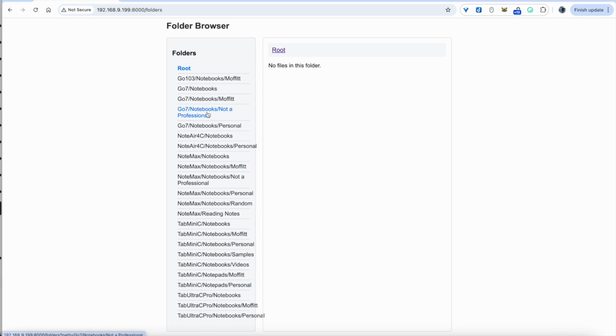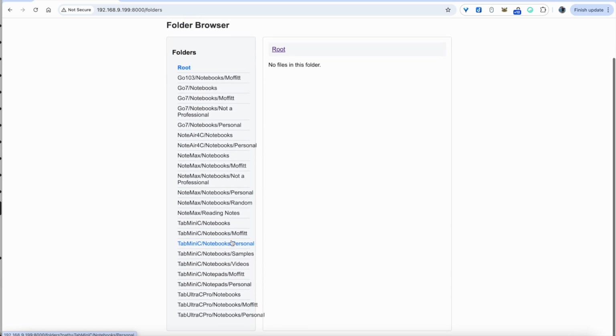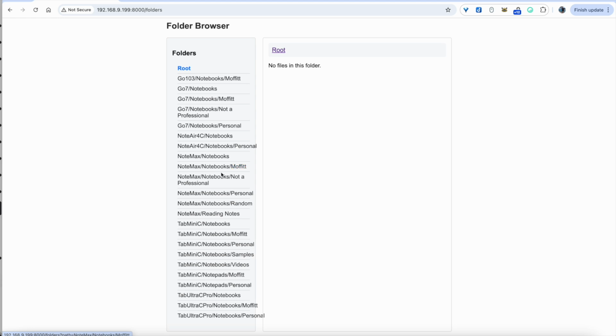And when you look at it from a Boox device, if I open any of these on, say, the Tab Mini C, what I'll see is Moffat personal samples videos. Or actually, no, I'll see the current state. You don't actually see the current state here. The current state is actually more like Moffat personal, not a professional, which is the name of my YouTube channel. I got rid of random. I actually still have samples. I got rid of videos, I think. Yeah.